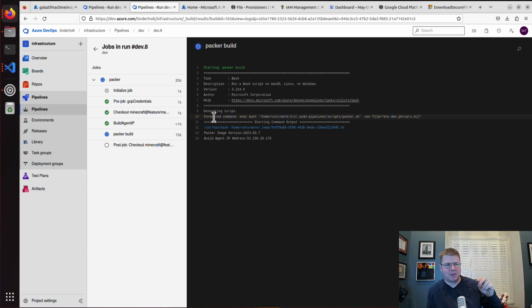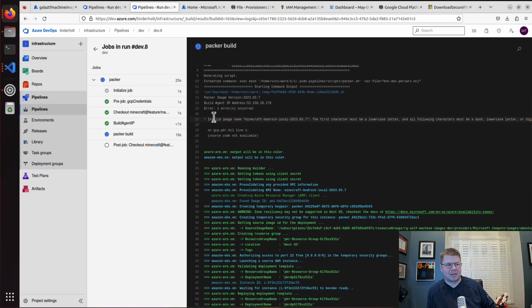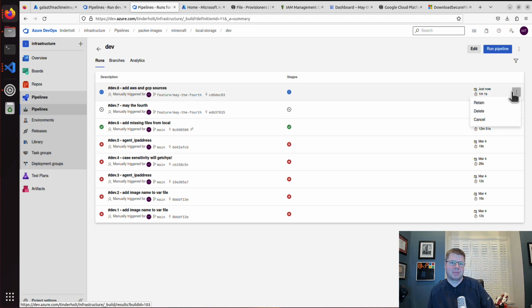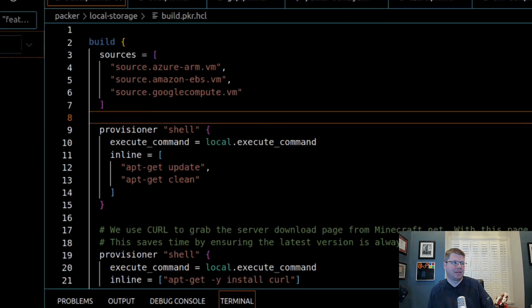Okay, 1, 2, 3. I see Amazon EBS and Azure running here. I don't see the Google Cloud one running. Ooh. So I think Google Cloud is mad because we have some dots. Yeah, we have some dots in the version number. So we didn't get it right the first time. Okay, maybe next time. We got another chance.